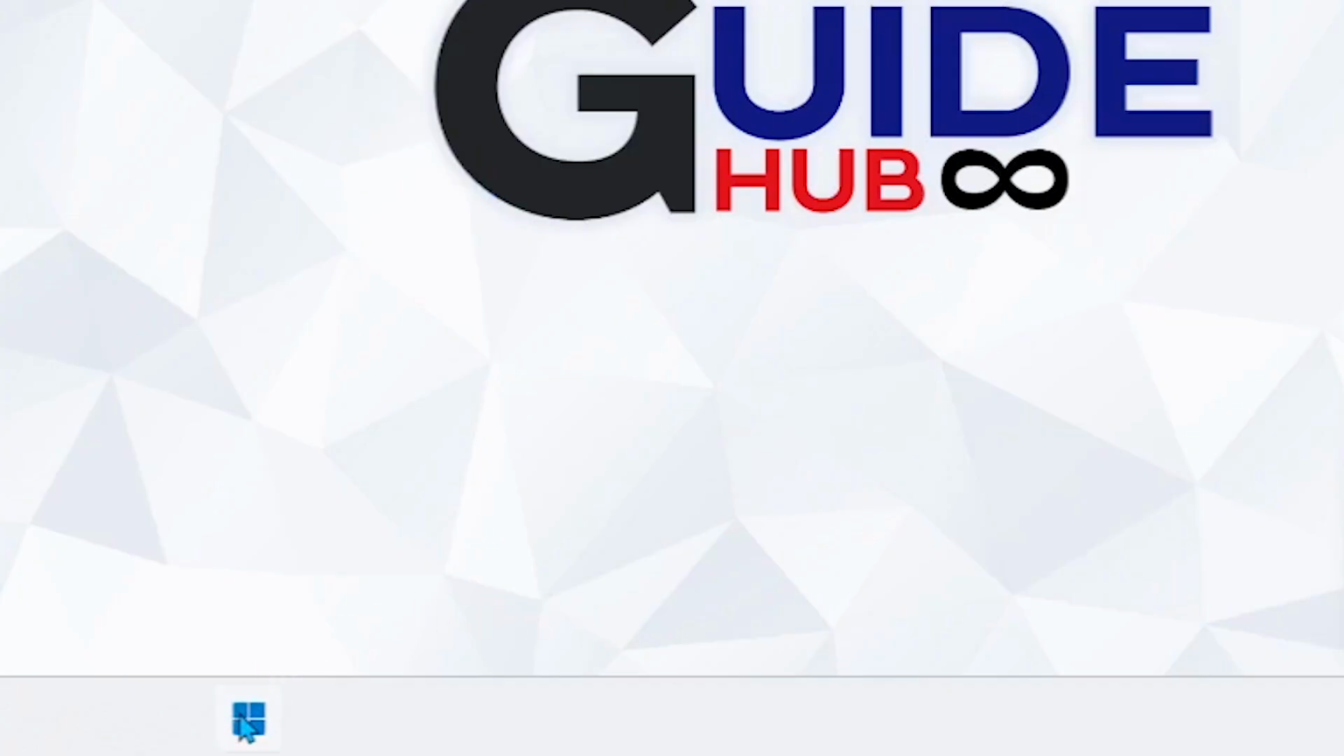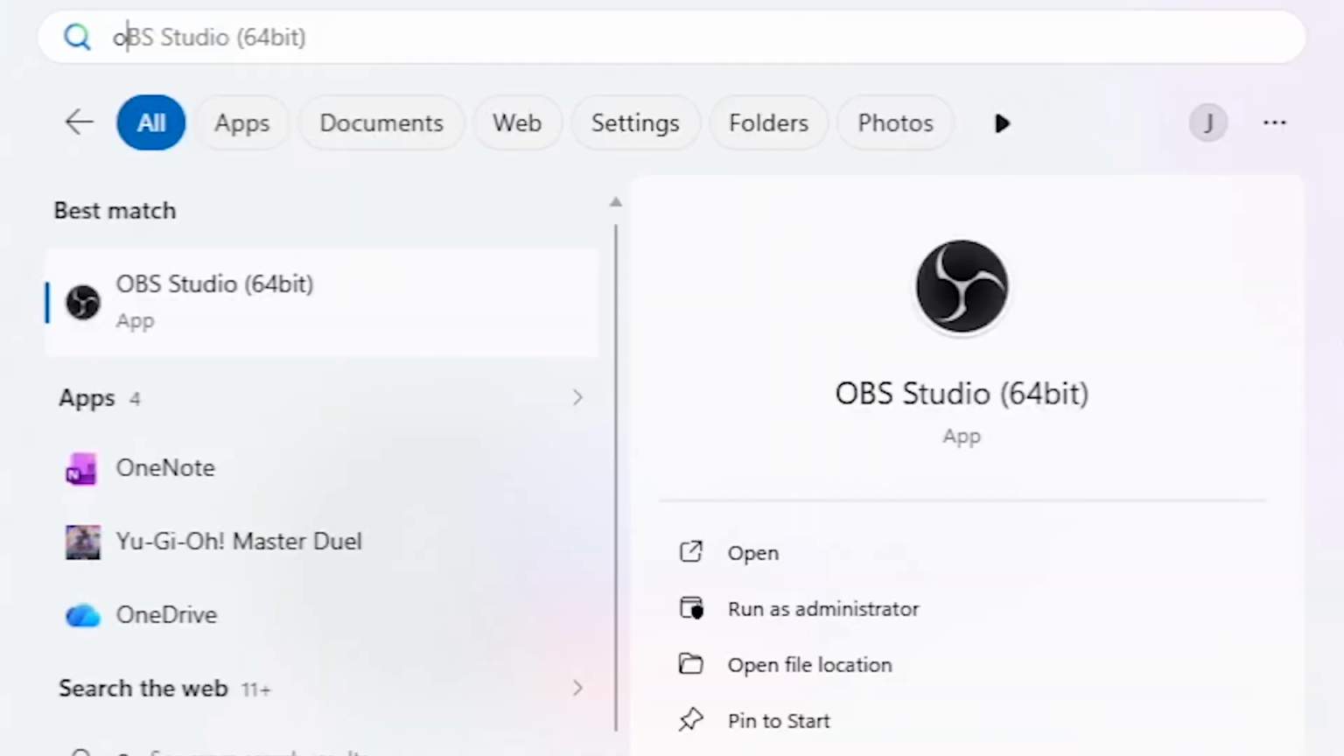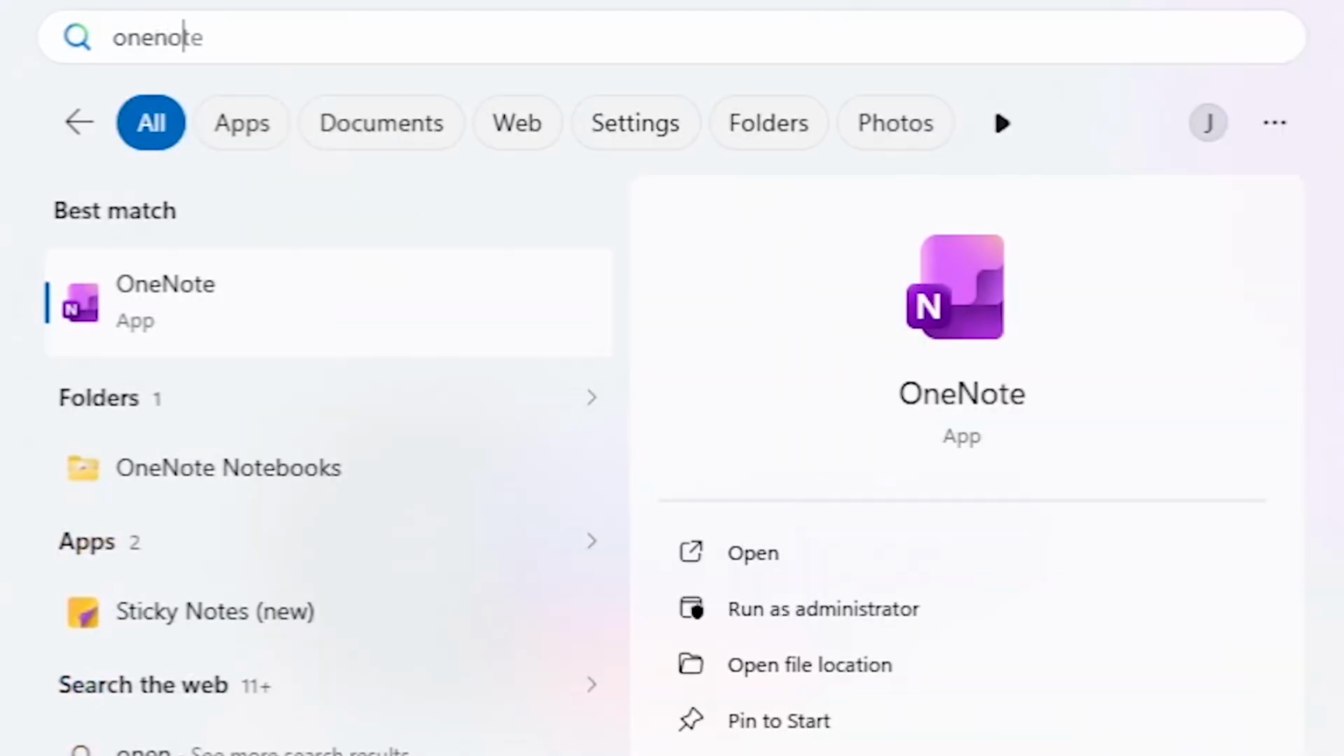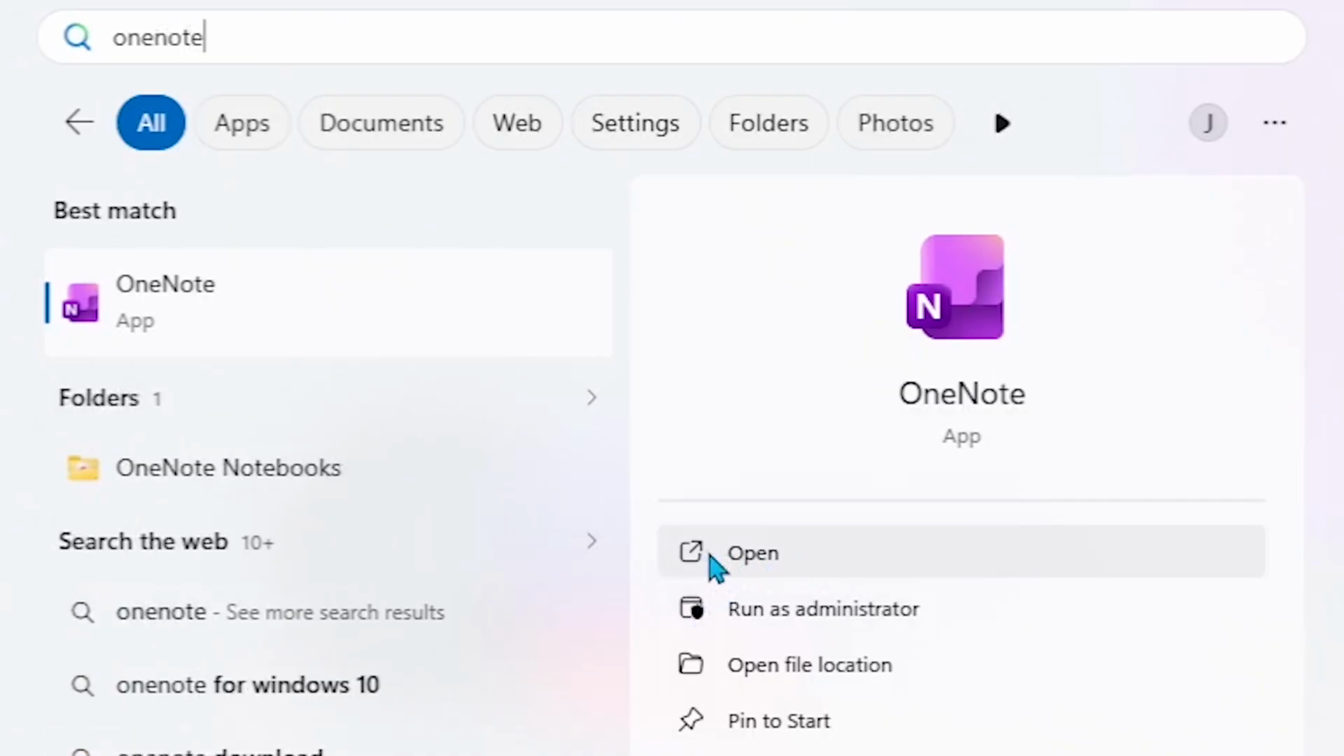After closing the store, click the Windows Start button again on the taskbar. In the search bar that appears, type OneNote. When the OneNote application appears in the search results, click Open to launch the program.